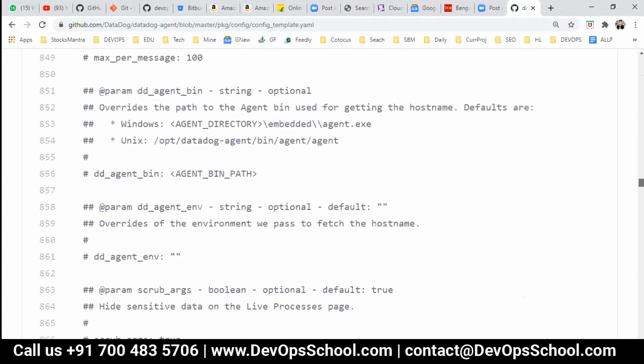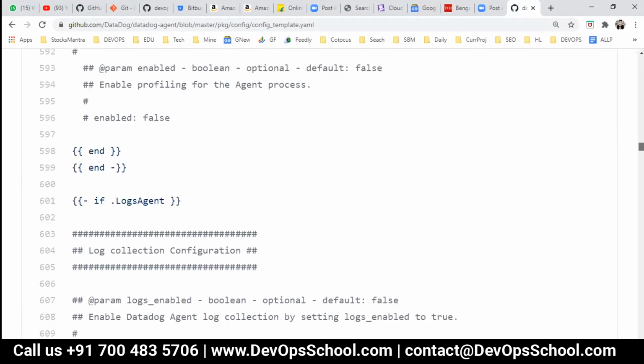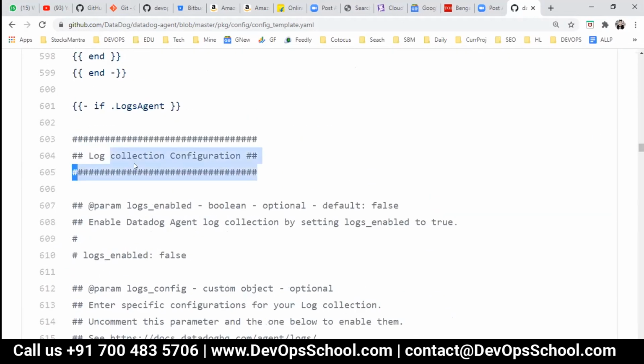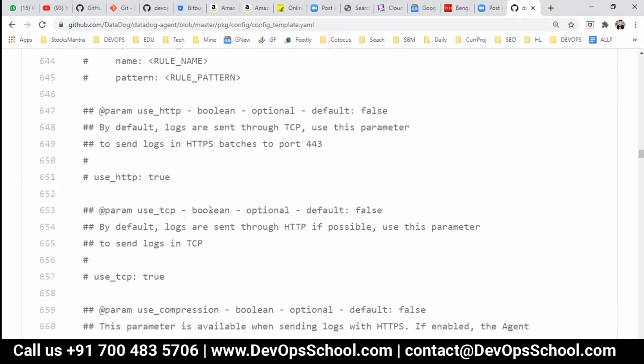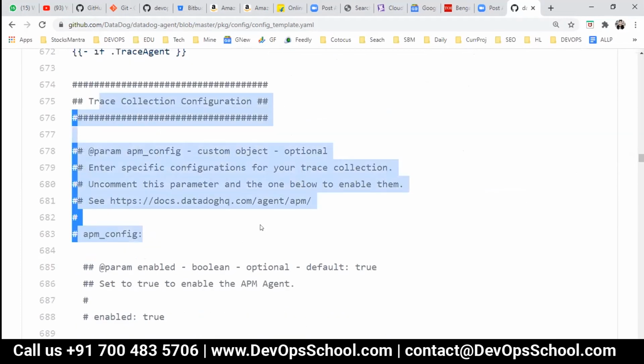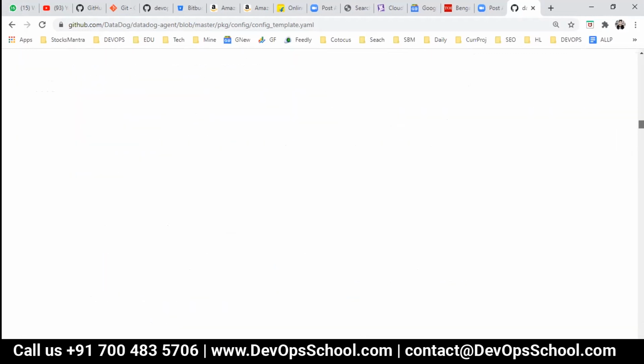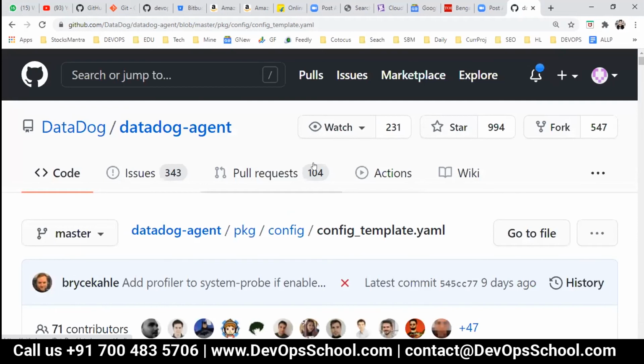Many things are here. Slowly, over our whole time, the next 3 days, one by one we will enable these options and experience them. This is the log collection, trace APMs and all. Here you have it. Again, it's a pretty long file. We'll see one by one, but in short, one file for everything. You have it. Okay, so we will experience this.